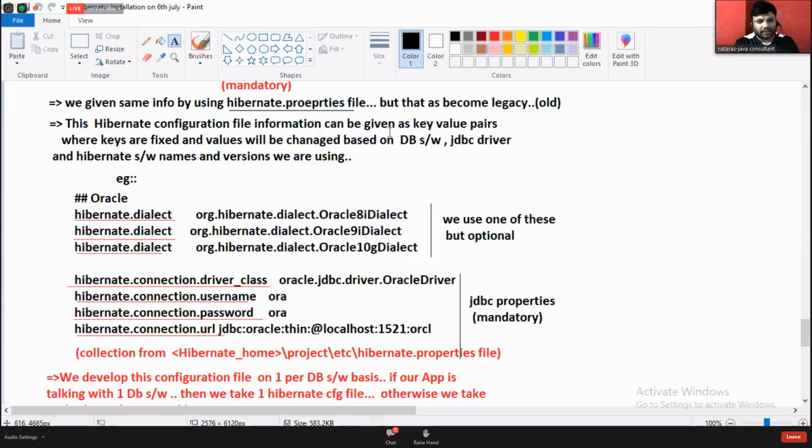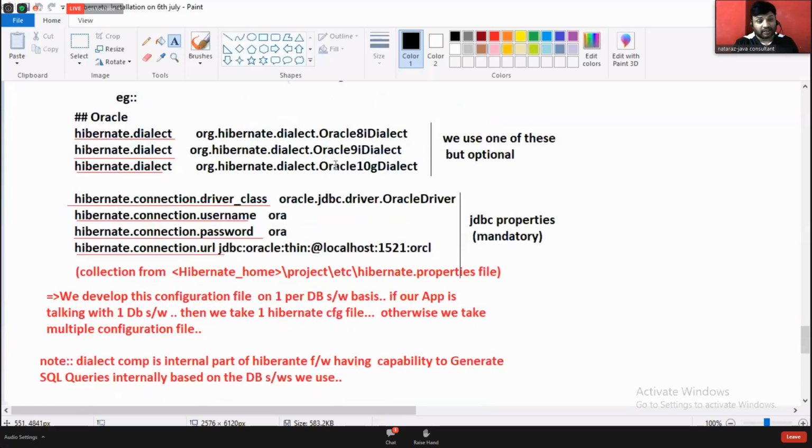Keys are fixed and values will change based on the database software, JDBC driver, and Hibernate software names and versions we are using. Time to time values will change. So you need not memorize the keys here. There is a hibernate.properties file in the etc folder. From there you can get it.